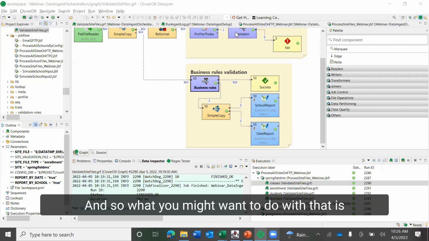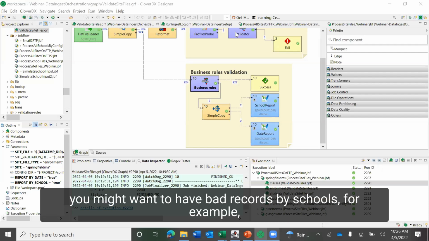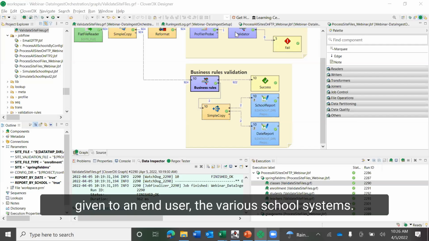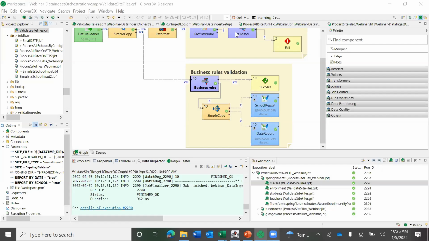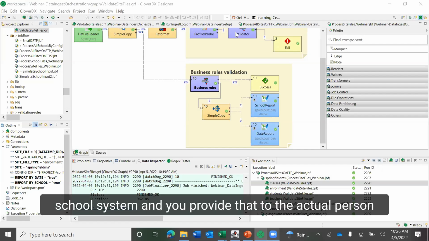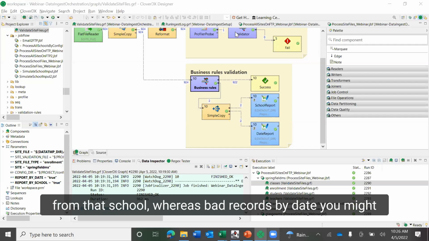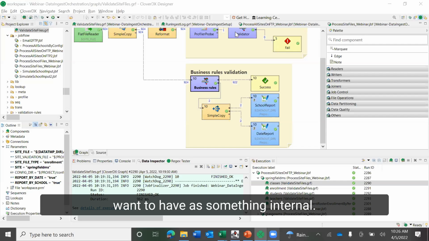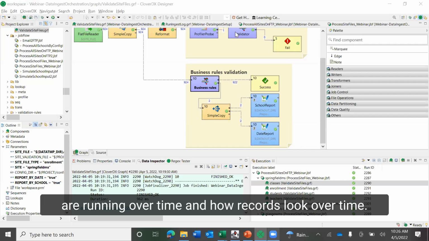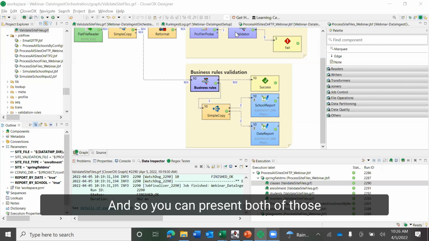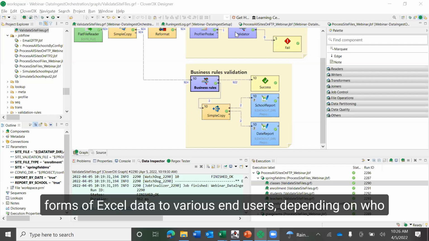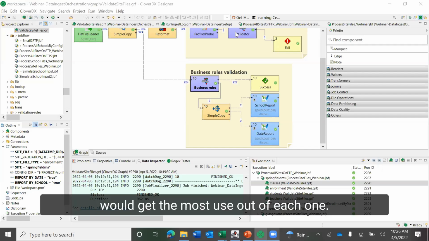And so what you might want to do with that is you might want to have bad records by schools, for example, given to an end user, the various school systems, right? So you can imagine that you group it together by school system and you provide that to the actual person in charge of that school and the data that's coming from that school. Whereas bad records by date, you might want to have as something internal, right? You want to check to see how your data pipelines are running over time and how records look over time. And so you can present both of those forms of Excel data to various end users, depending on who would get the most use out of each one.